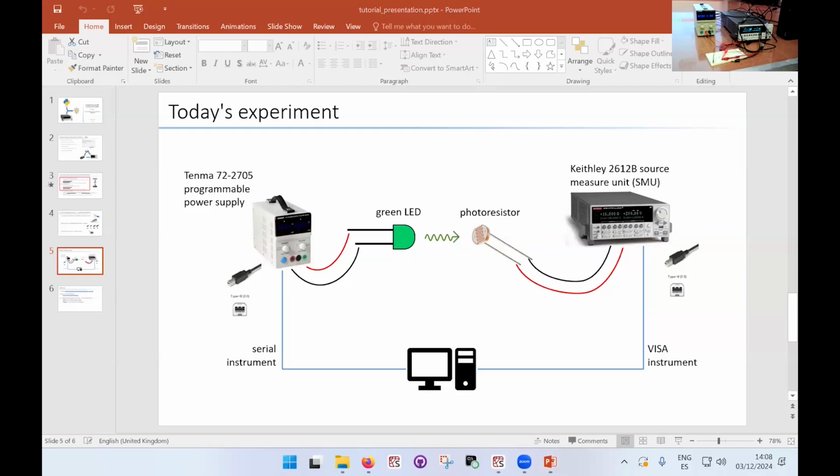So if you look at what we've got here on the table, you can't quite see it, but the LED is on this side. It's transparent, so you might not be able to see it very well from Zoom, but it's a transparent case LED. Once we supply power, this should light up green, and right in front of it is the photoresistor. The photoresistor will pick up the light and in principle change its resistance. This is the kind of experiment that we want to do.